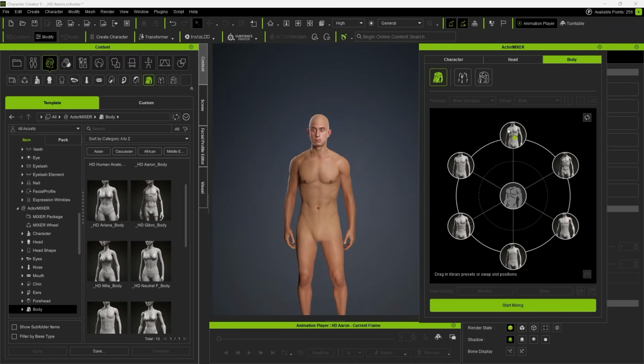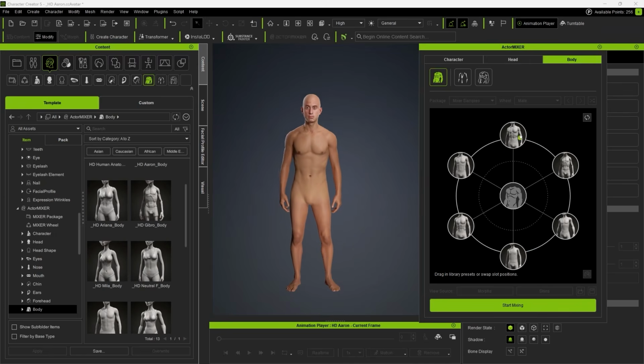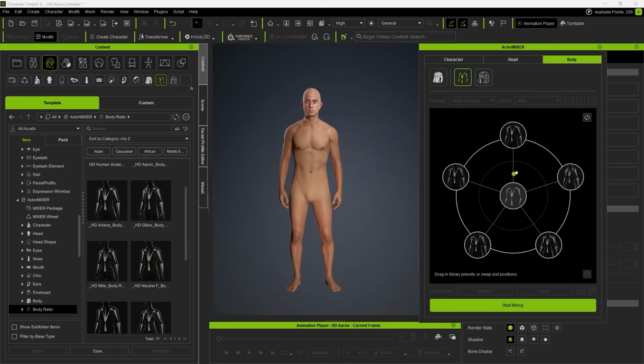I'll go with something around the top right area. You can also tweak the body ratio and the rig proportions as well. Just use these buttons here at the top and it's the same process. Just move the controls around and that allows you to adjust the bones quickly while keeping the chosen body style or whatever you have done previously.